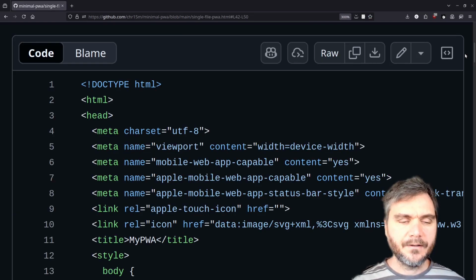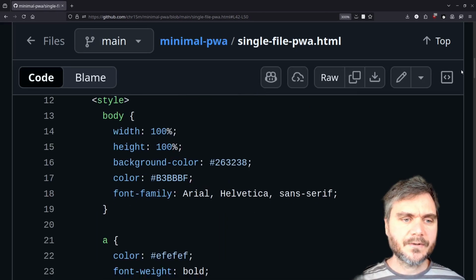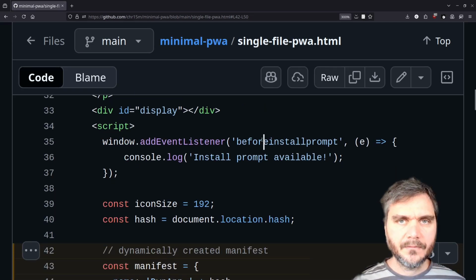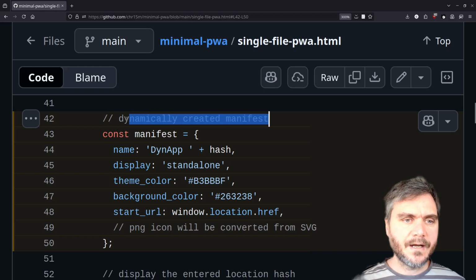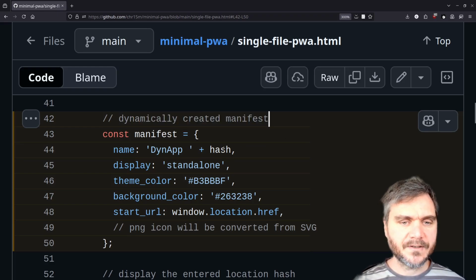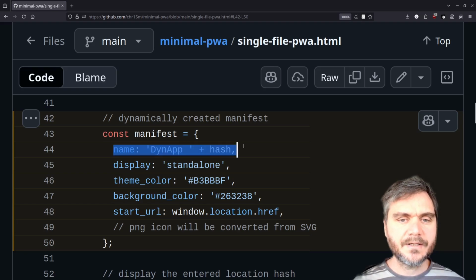So the key thing here is that you can actually generate the manifest JSON inline inside your HTML file using JavaScript. So if we scroll down here to where the JavaScript starts, the first thing is that I've got an event listener for beforeinstallprompt, and then you can see this dynamically generated manifest here. And this contains the same things as you'd find in the manifest JSON. So you can set things like the page name programmatically.